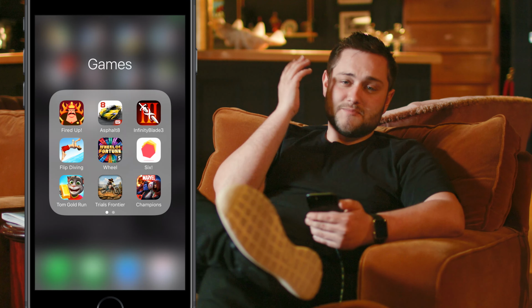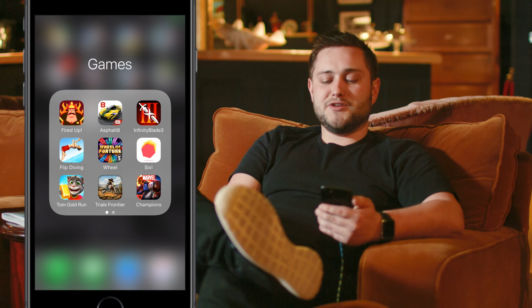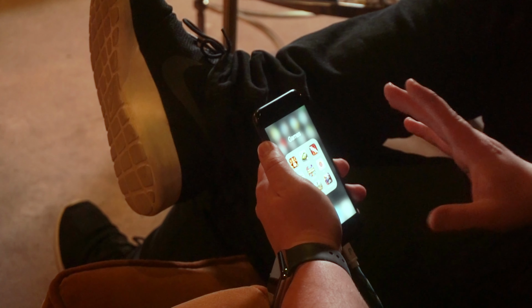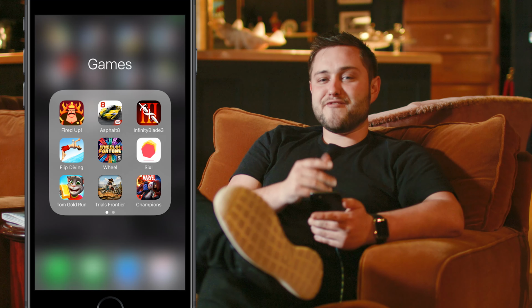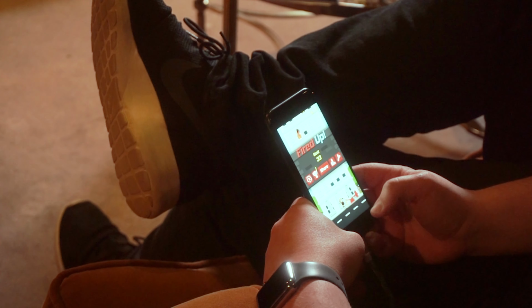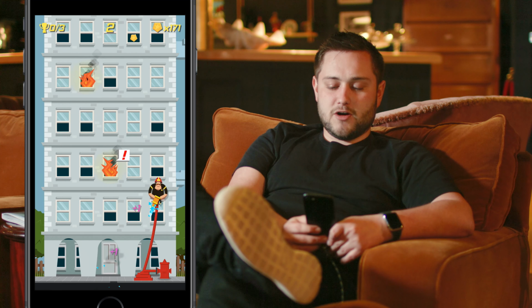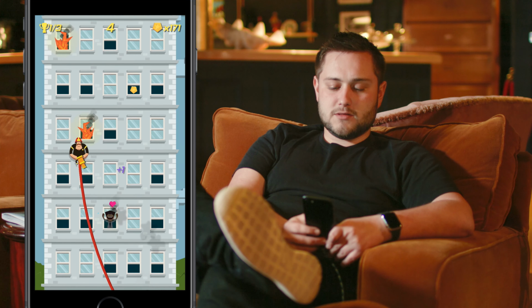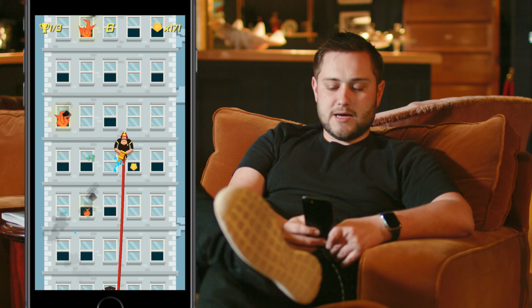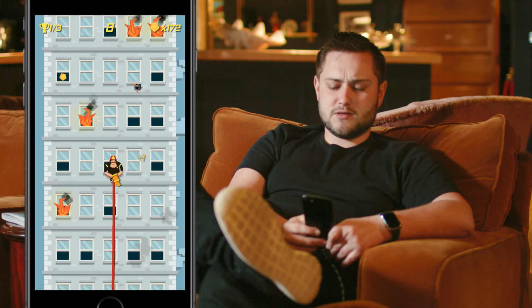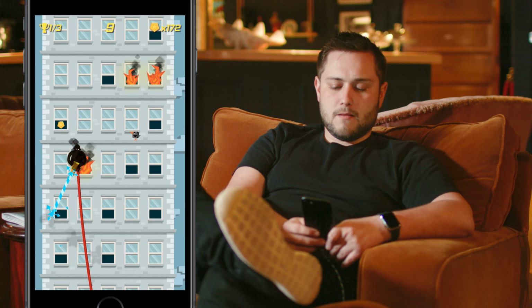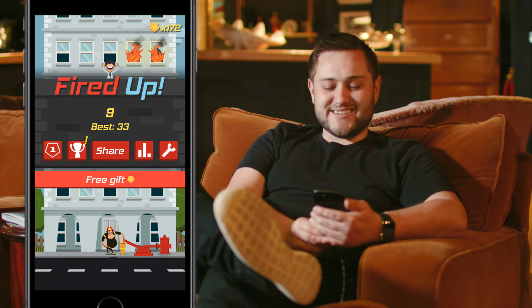Then I've got my games folder. I don't play games all too often, as you'll know if you checked out the previous What's on My iPhone video, but I've got a few here for those odd occasions. So I've got Fired Up. This is a little tap to play and you've got to avoid the fires and then put them out. It's just like a tap on, like Flappy Bird I think it was called. Similar to that. I'm not very good at it, as you can see.